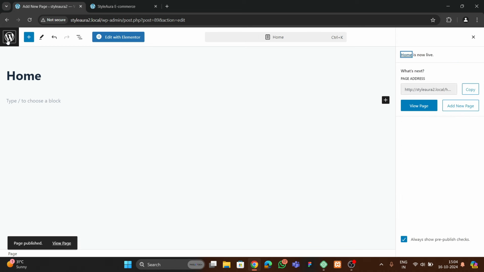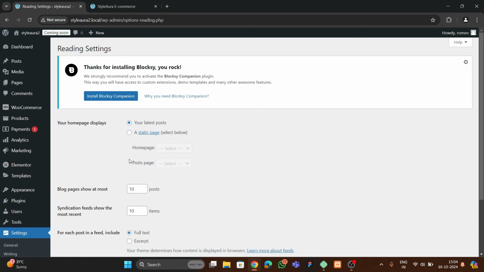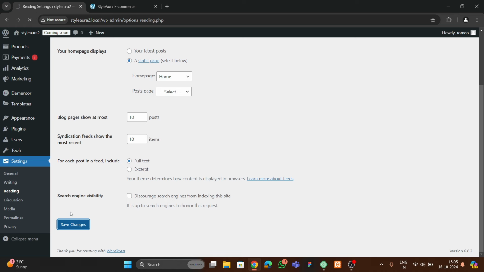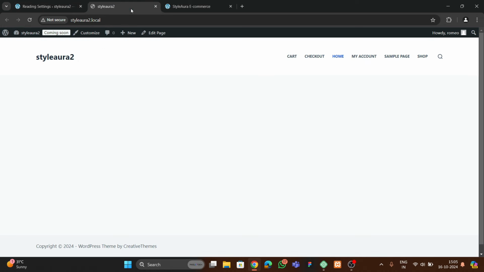Okay, then after publishing we have to get back to this, and go to the settings option. From settings we have to go to the reading option, then go to the static page, and here we have to choose home. Then we have to save the changes. Then from here we have to go to visit site.